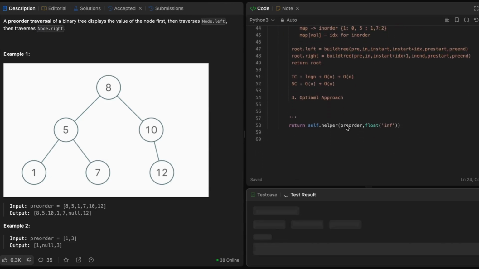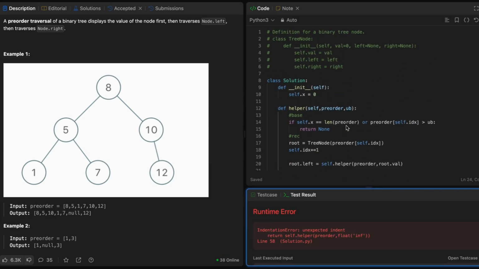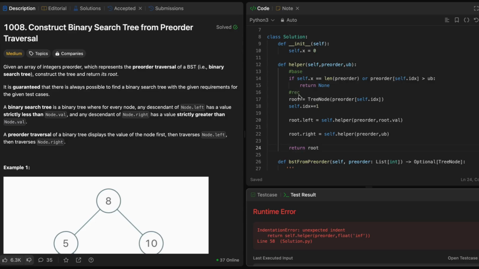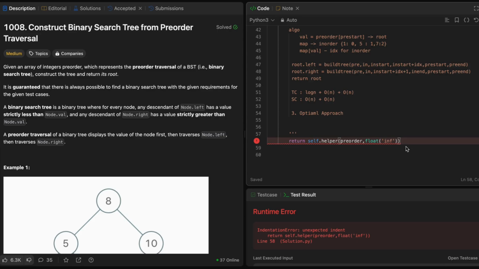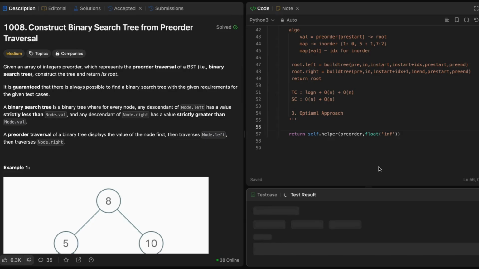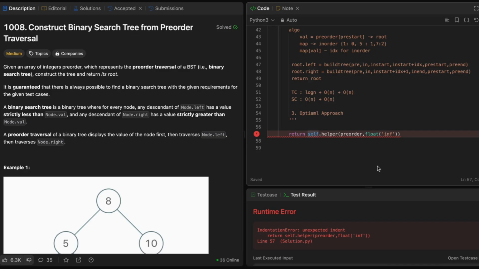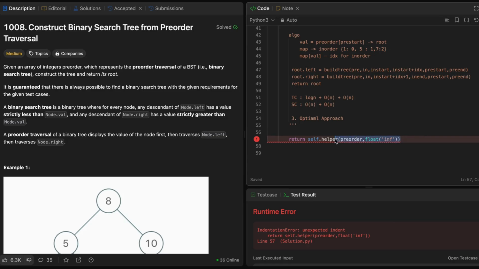So let's run it. Okay, some indentation issue, something small. So where is the indentation? Okay, somewhere here it is saying. So we have float infinity we are passing. Okay, we don't need this, I believe. In the helper I'm passing one float. No, we need this. Okay, what is the issue? Unexpected indentation, wait. Okay, things look fine. Let's see. Okay, let me write again.